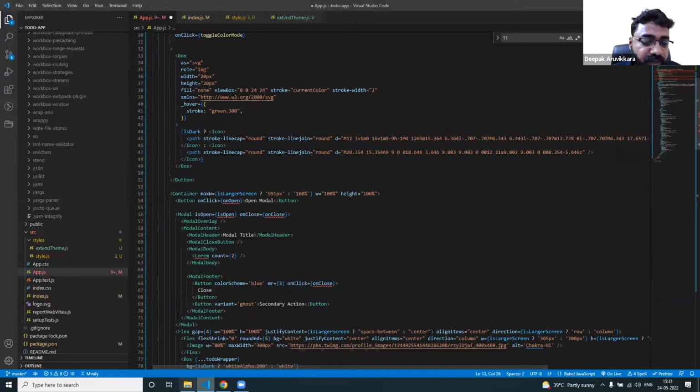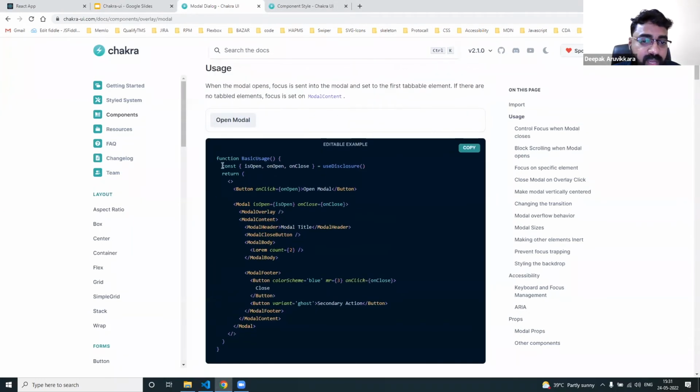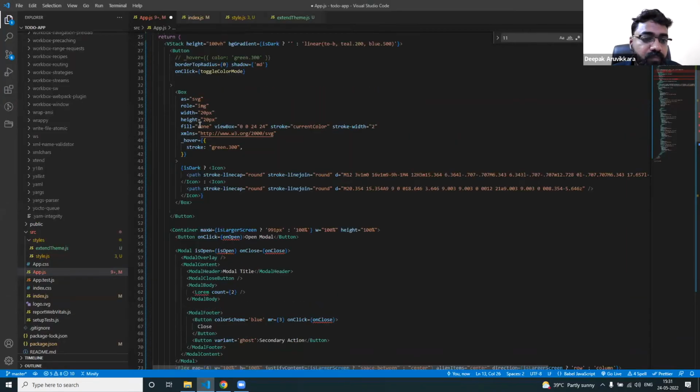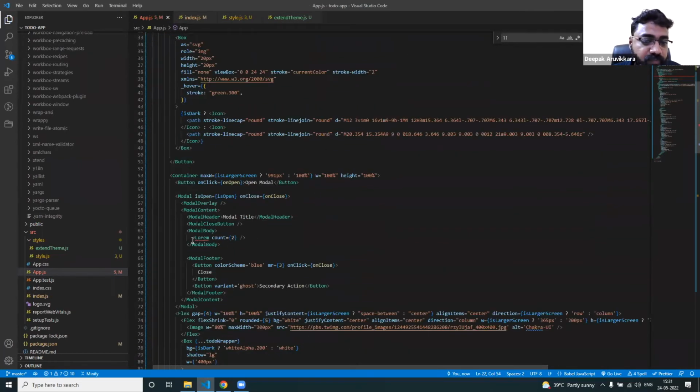Then we need to set the toggle function. For that we are adding a constant. This constant will be added just before the return method. I am adding this constant here. Let's see. We can add some text here.